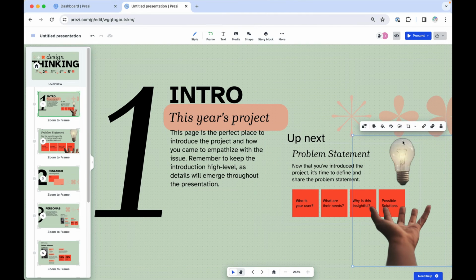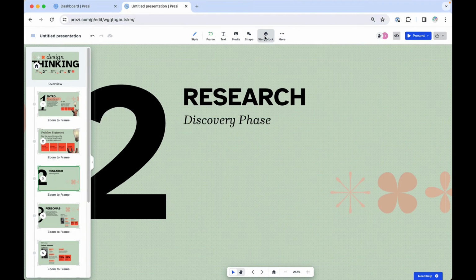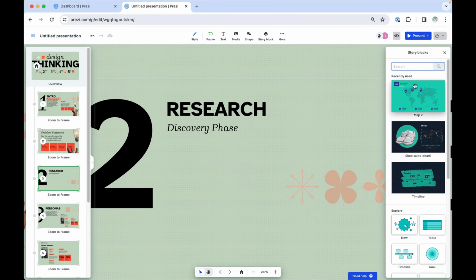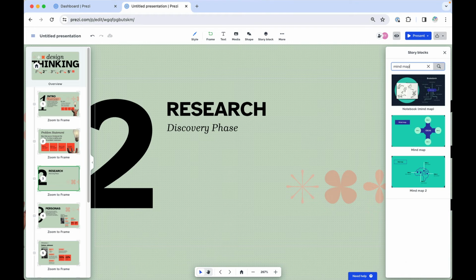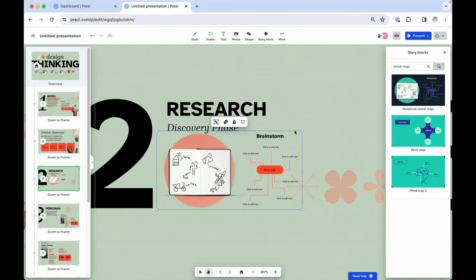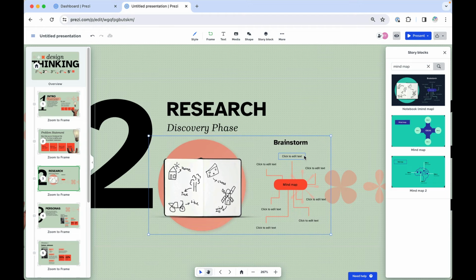Whenever you are creating your presentation, try adding one of our several story blocks. From timelines to charts, you've got plenty of options to choose from. When you select a story block, it will appear on the canvas ready for you to edit.